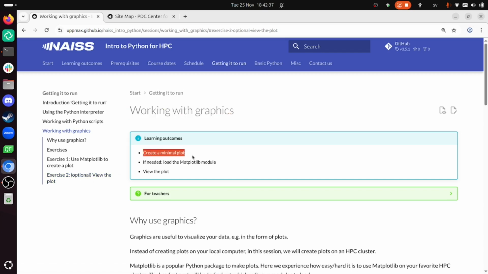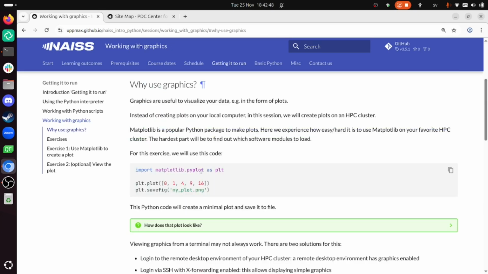We're going to create a minimal plot. If needed, we load a module for matplotlib, the library we're using. And then we're going to view the plot. Why do you want to use graphics? Well, because they're useful to visualize your data, especially plots in our academic publications.